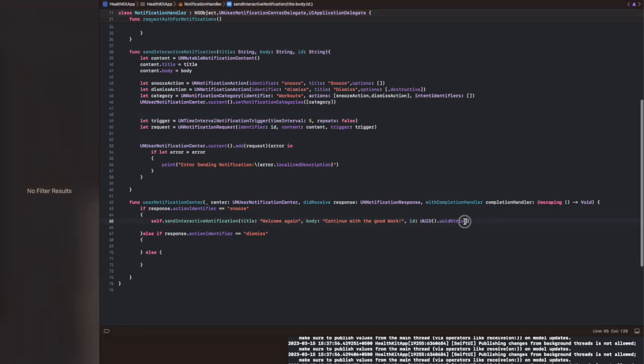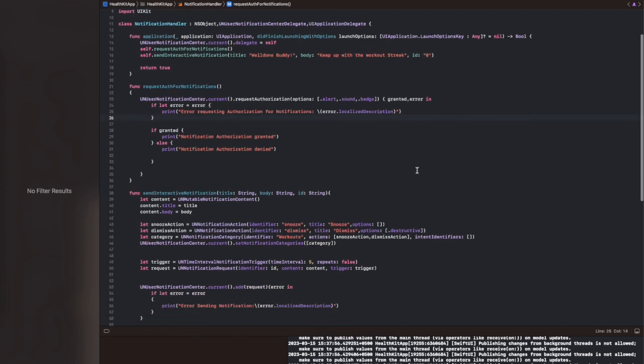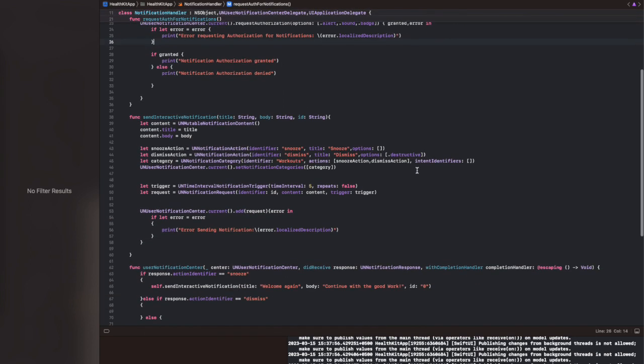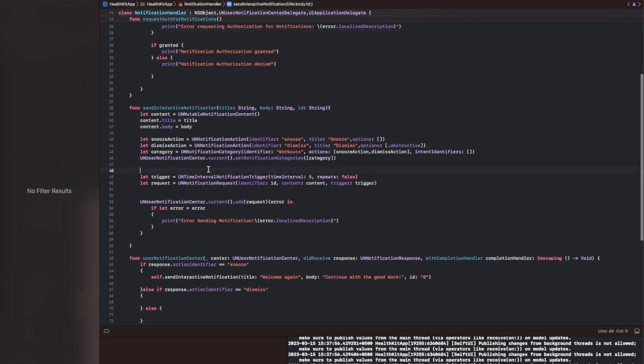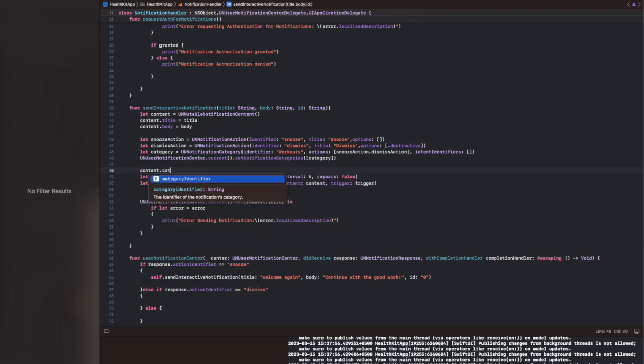So you have seen that I've already written this function, userNotificationCenter, and I'm going to add here the checks for the action identifier that is clicked. If it is snooze, we are going to send an interactive notification with a different title and body. If you want to send a new notification, you are going to change the ID here, and if you want to override the previous notification, you are going to send the same ID.